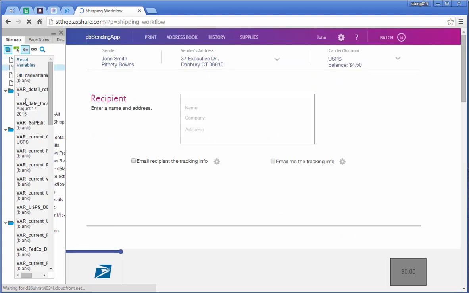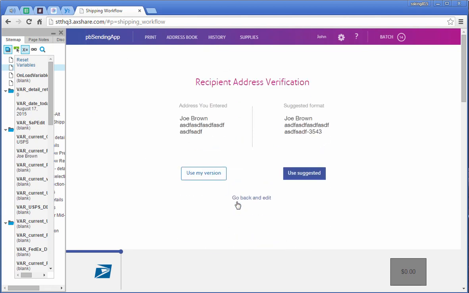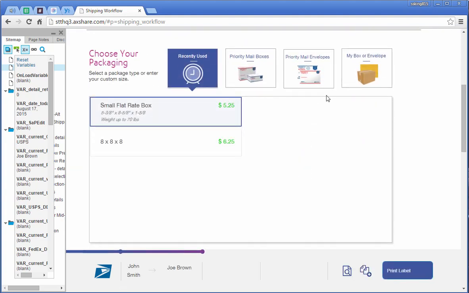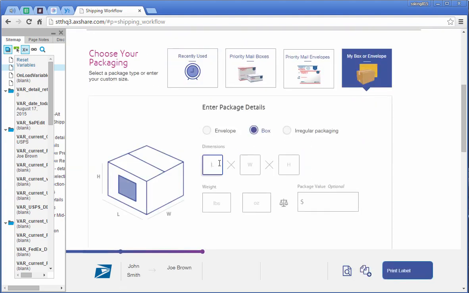Right now the variables on the left are not populated. But if I type in some data and go down the page, I'm going to start to see variables populate on the left. So now we've captured a name and the current carrier. And if we go in and give the box data, we can see those captured on the left as well.